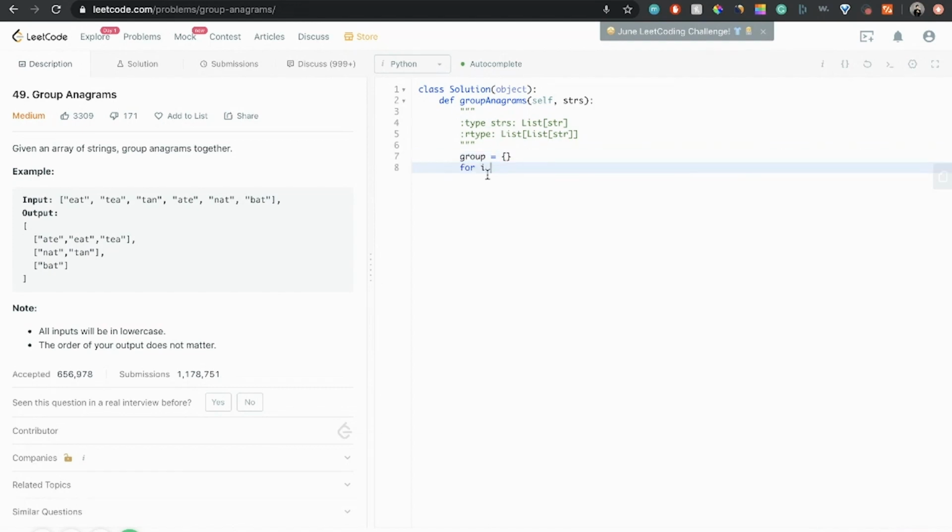So what we'll do next is iterate through our input. So for i in strs, so strings, what are we going to do? Well, remember, we have to sort it first. So we'll have a variable called key, and we'll say join. We're taking a string and we're joining the sorted value of i.